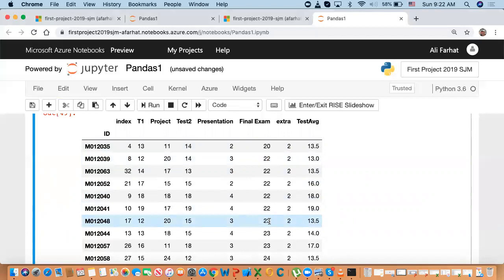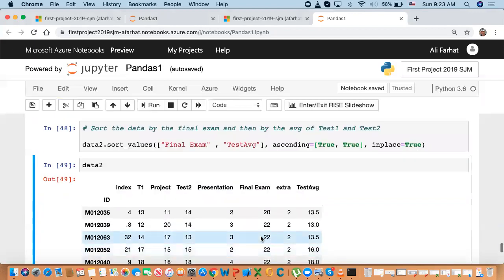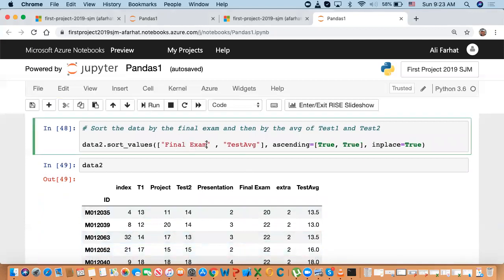You got the idea? And again, 14, 17 for this value. So we first sort the data by the final exam, then we sort the data by this test average column, right? The way you do that, you put the name of the first column, the name of the second column, then your options.